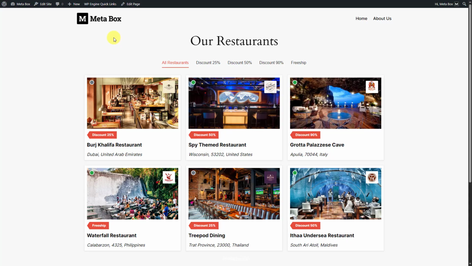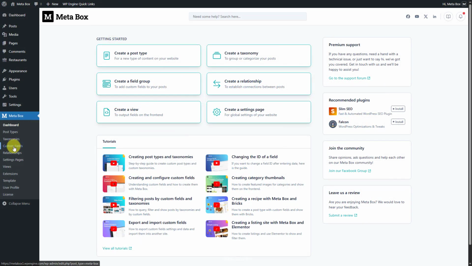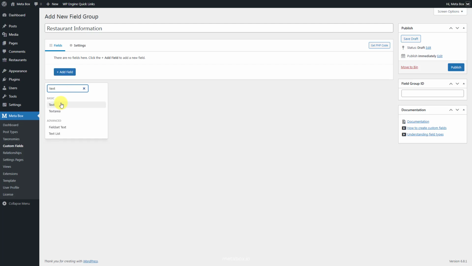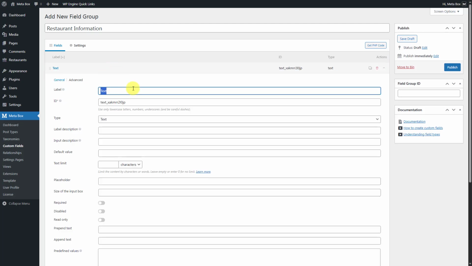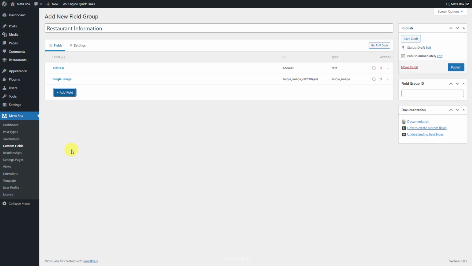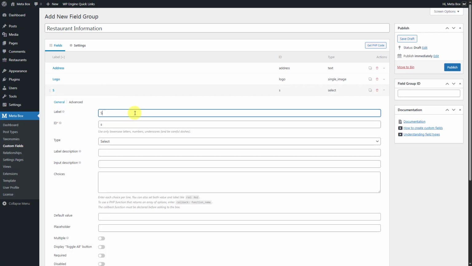Besides the name and image of the restaurant, we need some extra information to store the address, logo, and the opening status. Go to MetaBox, Custom Fields, and create a new field group for the restaurant information. Add a text field for the address. For the logo, add a single image field. And lastly, choose the Select field for the status. Then, enter options in the Choices box.